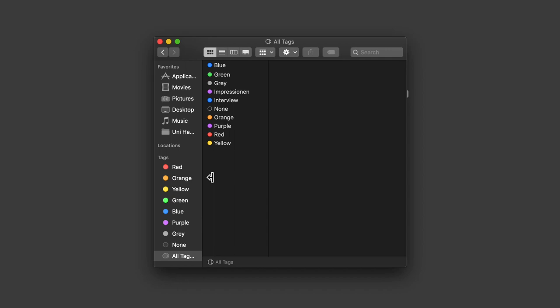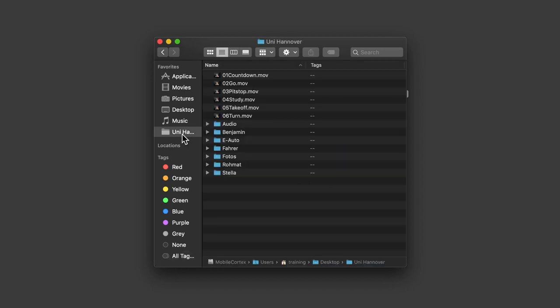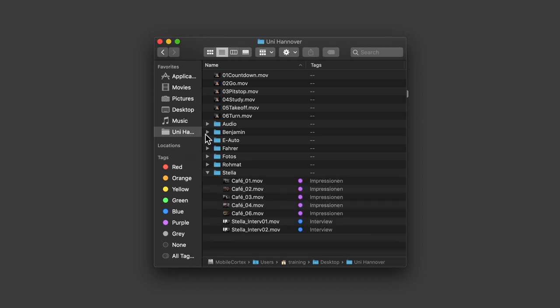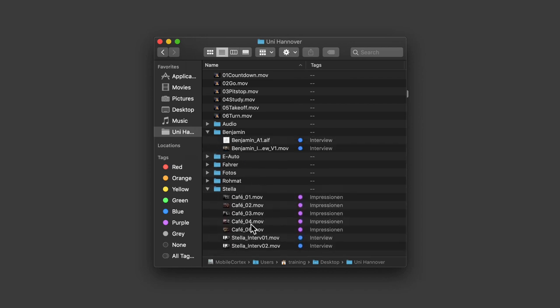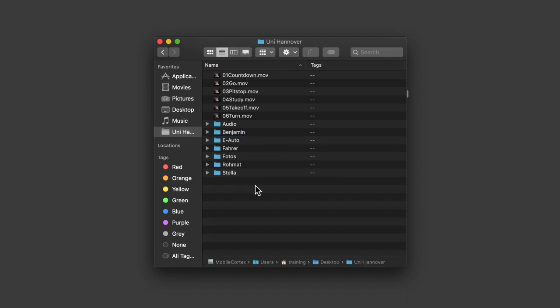So if we, for example, select the interview tag, we see four interview clips listed that I use in my training. But if I go back to the top level of the folder that they're in, I can see that the four clips that were listed are actually organized in separate folders on the Finder level, namely in the folders Stella and Benjamin. How this becomes relevant in Final Cut Pro later on, and how this works out to being a brilliant and very unique organizational tool specifically for Final Cut, is what we want to look at.